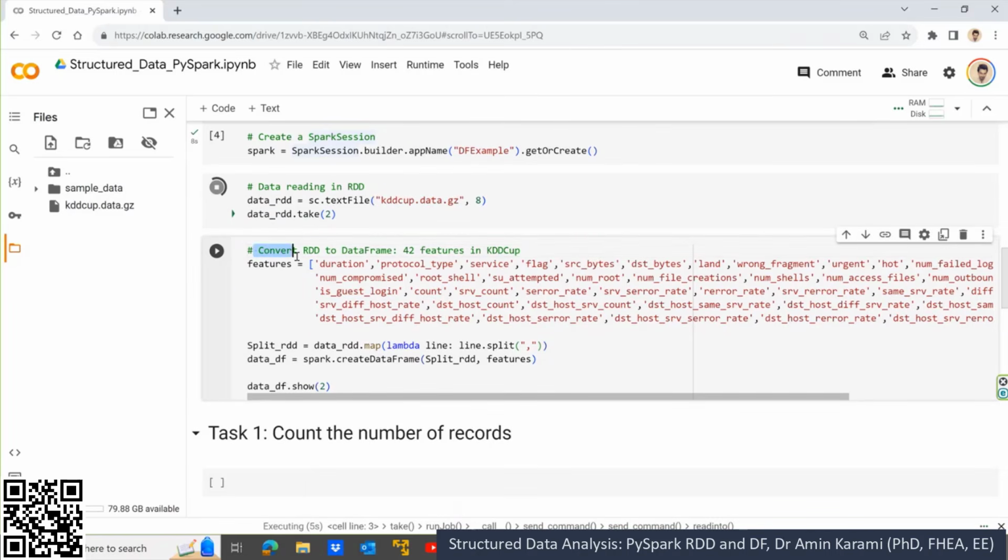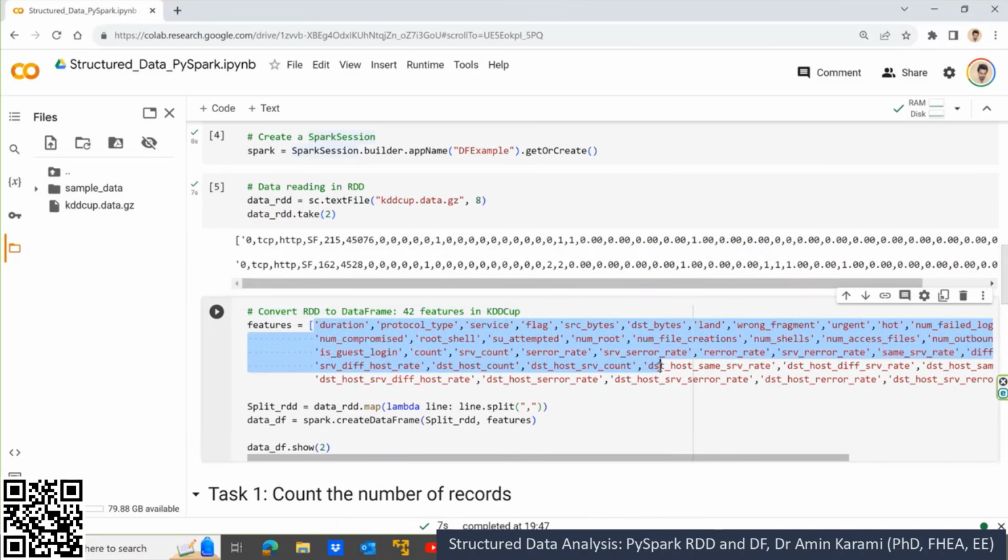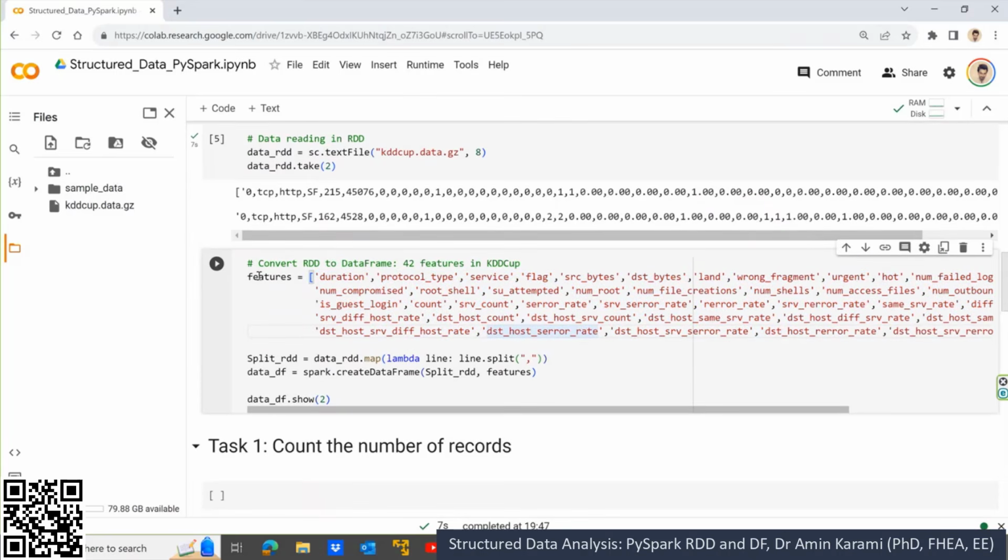So also we can convert this RDD to a DataFrame. So guys, these are the schema. All right, these are the attributes that have been collected here as the features. You can take them.